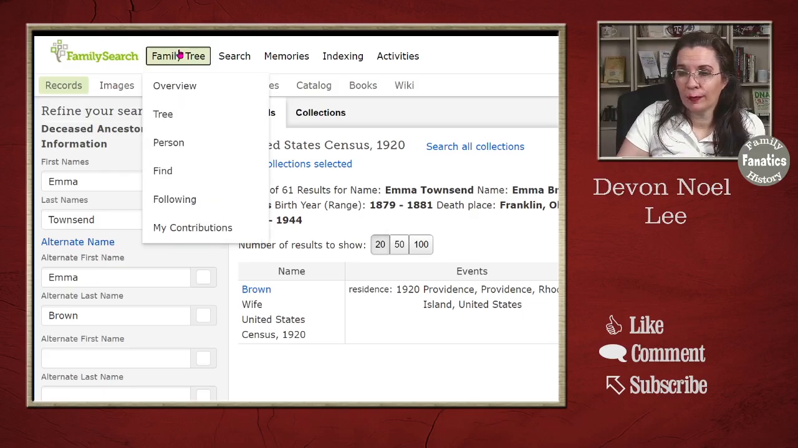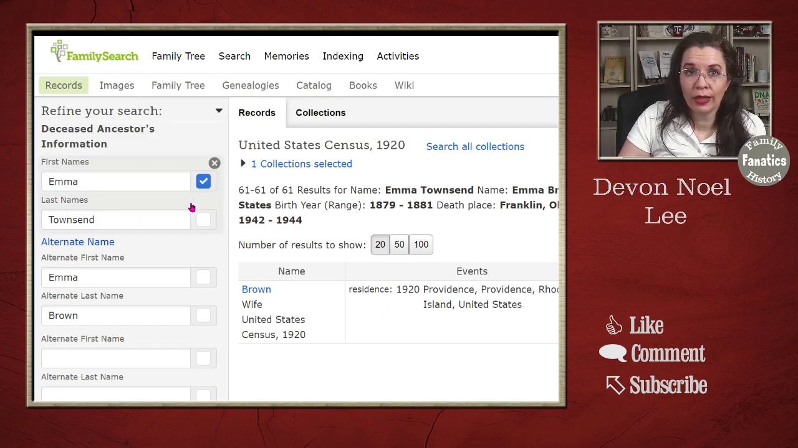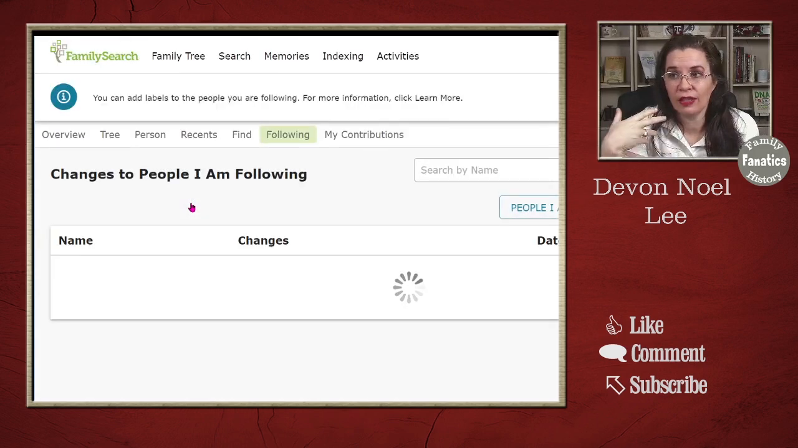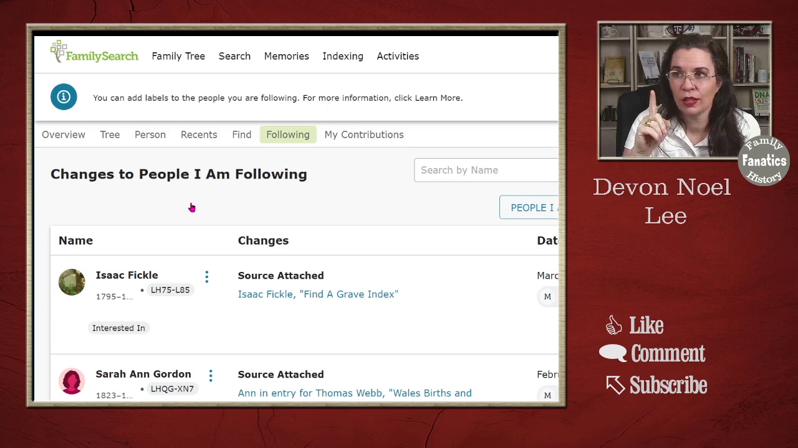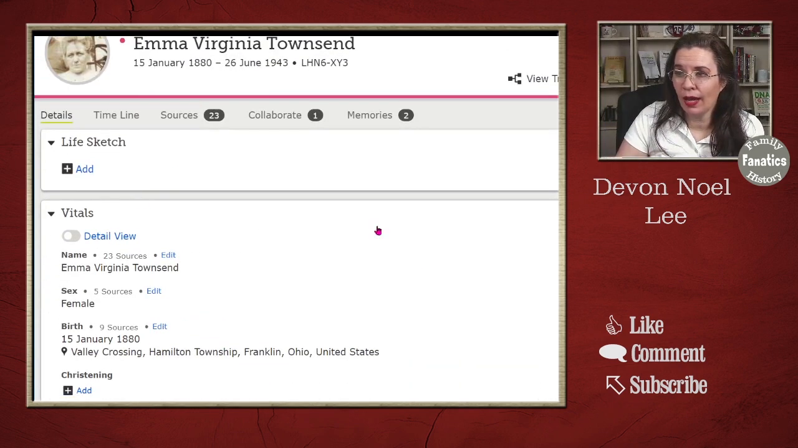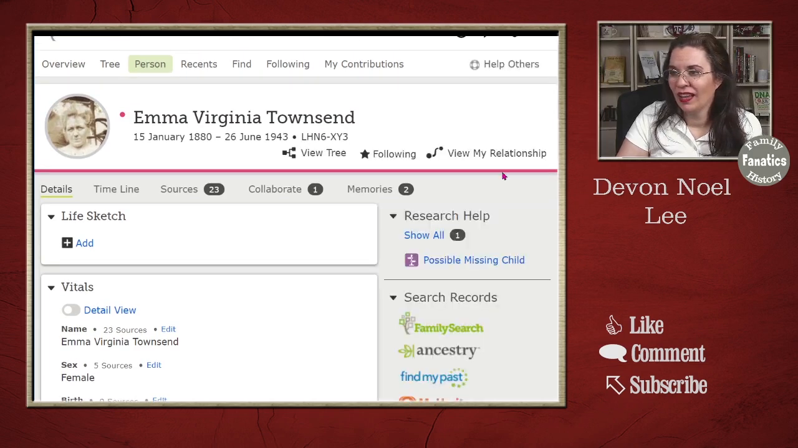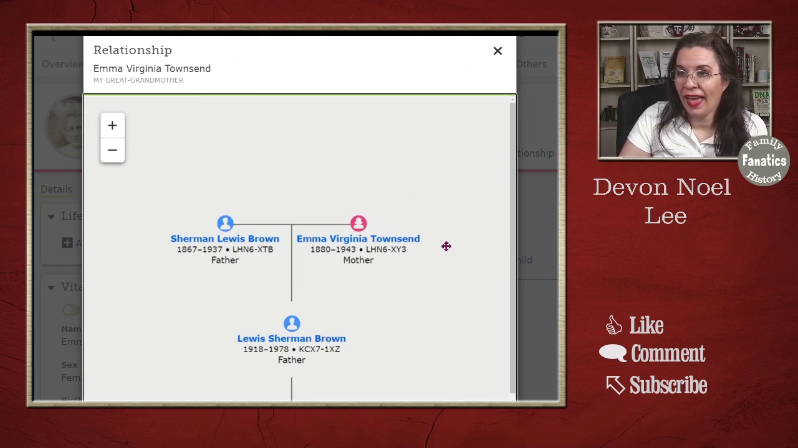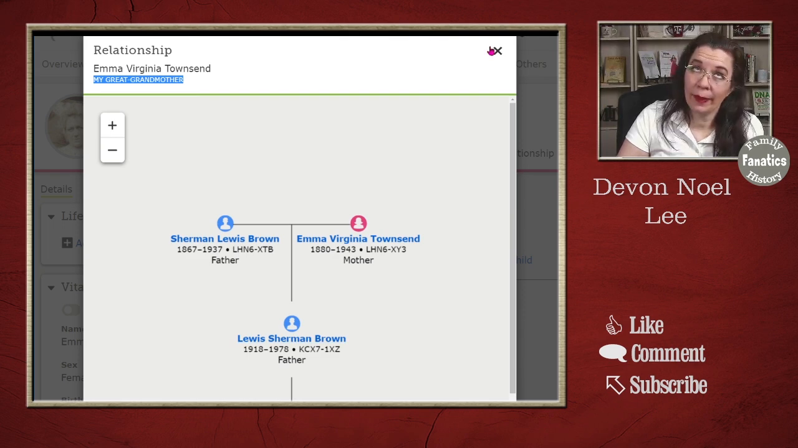So let's go to Family Tree and go to Following. This is where you're going to find a list of everybody that you follow on FamilySearch. Now let's stop for a second. Maybe you're thinking, I don't know what you mean by following. All right, let's get you caught up to pace. So this is my multiple great-grandmother. If I wanted to know how we're related, there is a link that I can click, View Relationships, and it tells me she's my great-grandmother, and then that's my grandfather, and that's his parents.